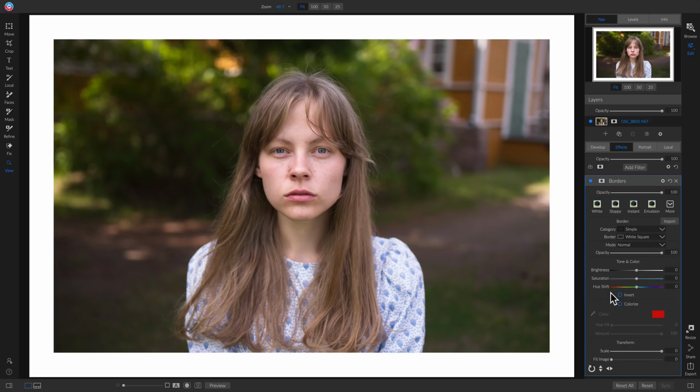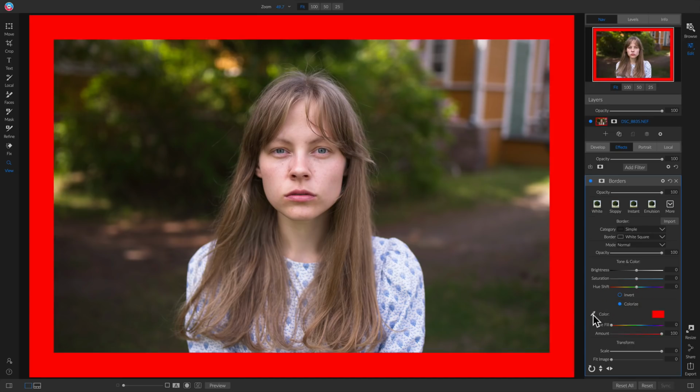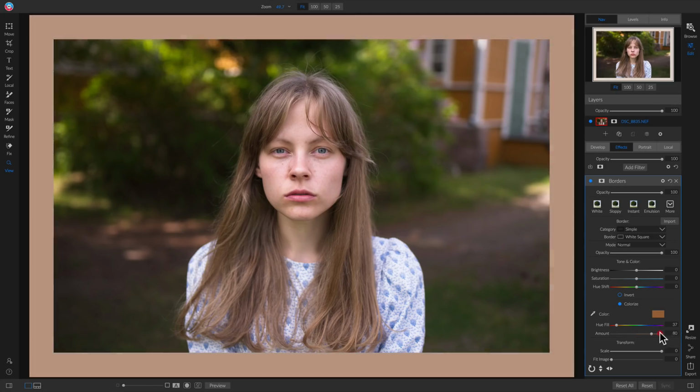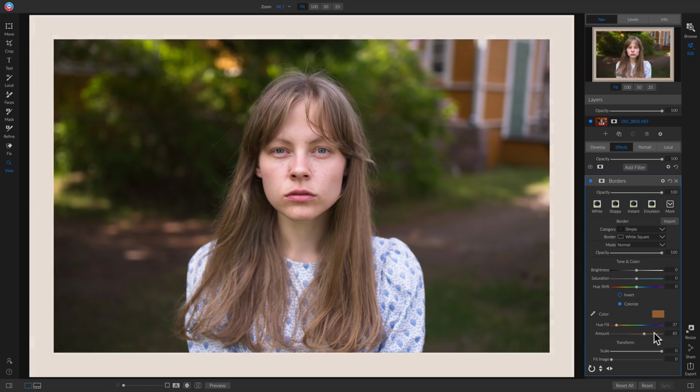But if I want to colorize this border, so let's say I put on a white border around this photo, but I want to colorize it, I can click on the colorize option here. And I can use this color dropper tool. And I'll just drop it on a nice, we'll use this orange or brown. Boom. And then I can actually pull back on the amount to apply as much or little color on it as I want.